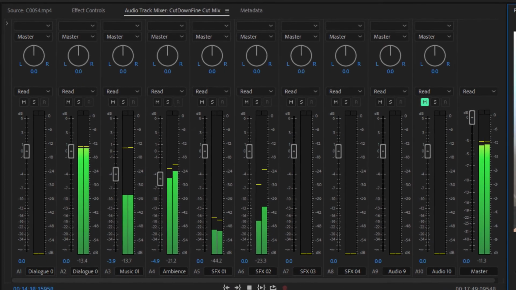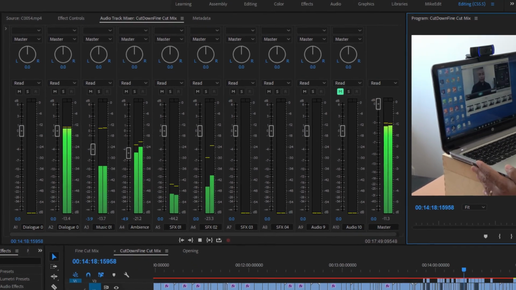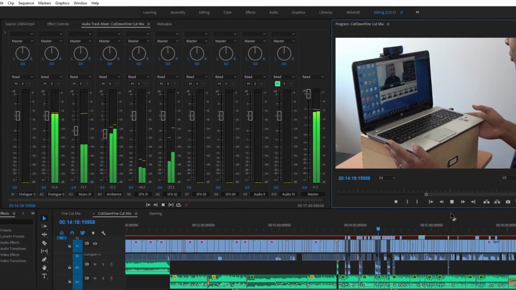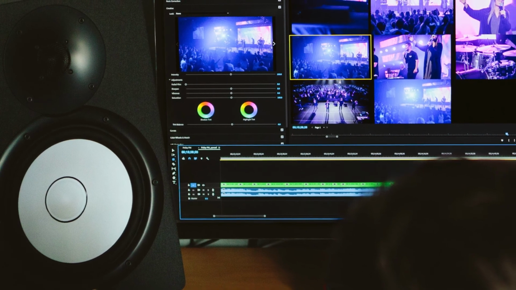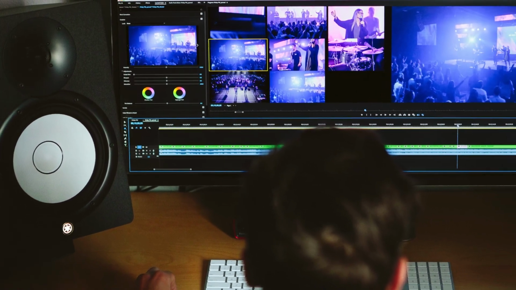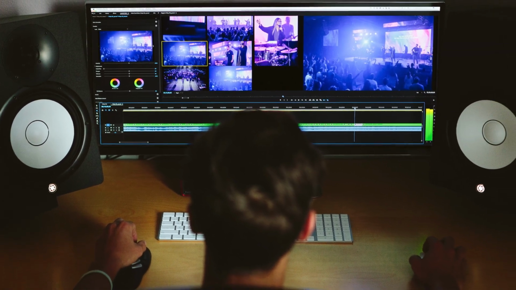Overall, what you want to do in your mix is subtly dial sound elements up and down depending on what you want to emphasize in your story. Don't cut corners with your audio. Take the time to build a solid audio mix. You'll be surprised how much production value a good audio mix adds to your video.